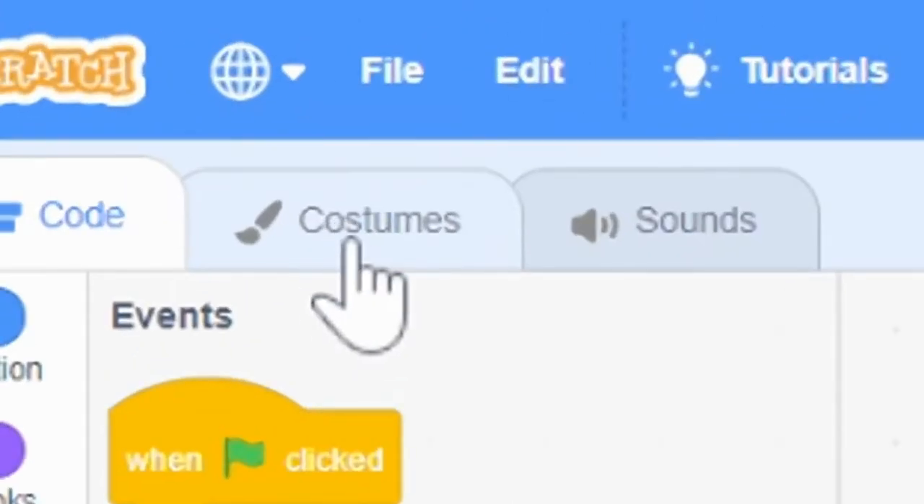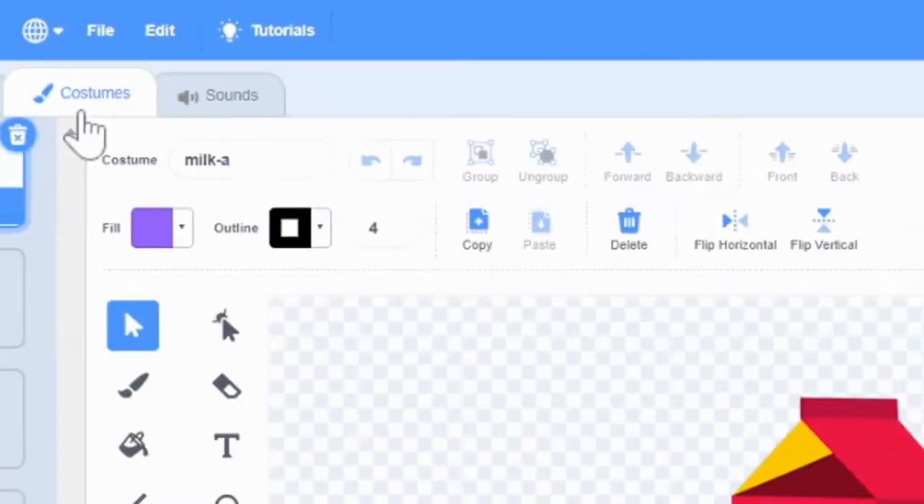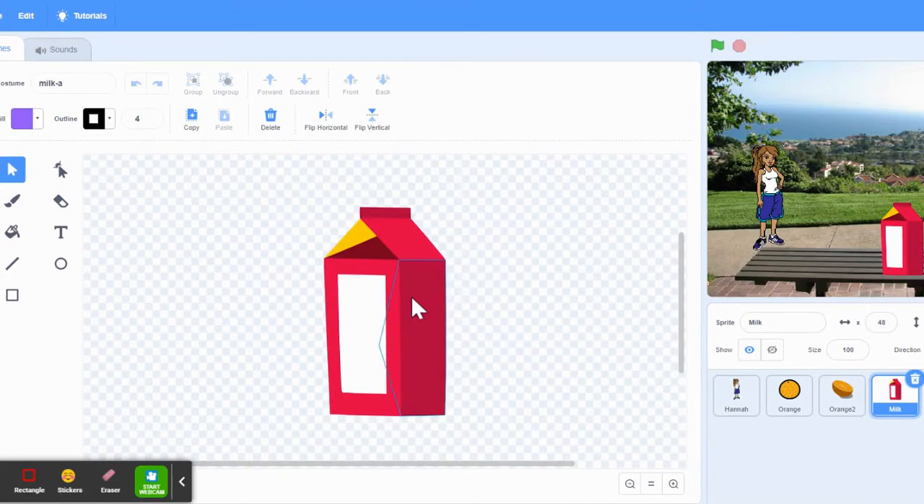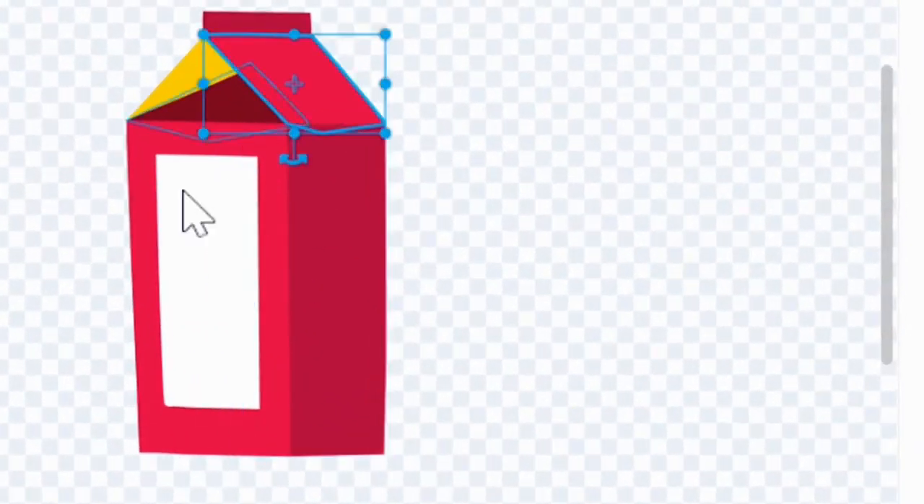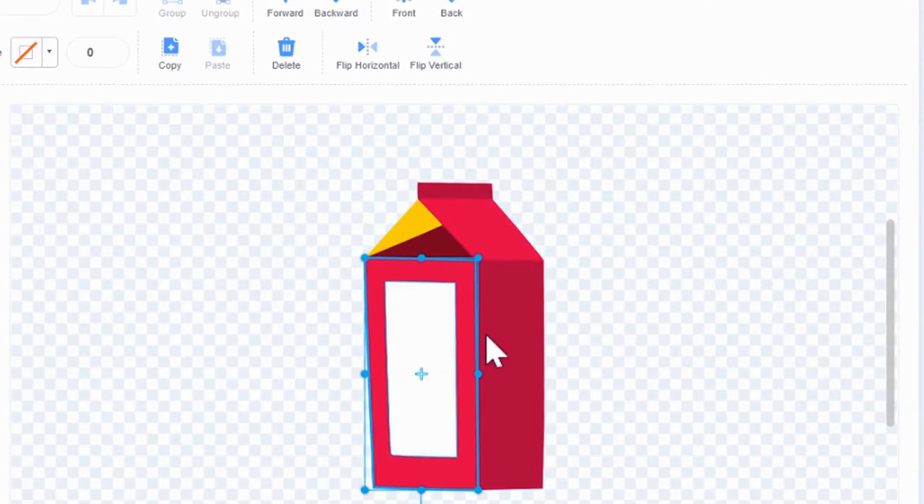And you can see over here on the left-hand side, I have a tab called costumes with a paintbrush on it. So when I click on that costumes menu, and I click on the different parts of the milk crate, I can actually turn that to orange. So at the moment it's red, but I can make that orange. And I can easily do that by selecting the shape and then using this fill option to change it from that color. So drop down to the color, and I just use the color wheel to find orange.